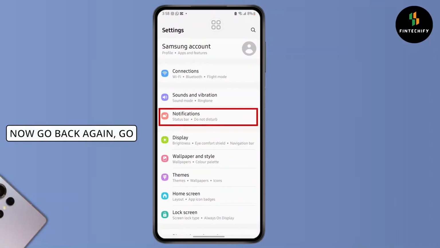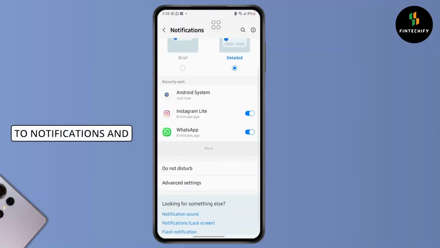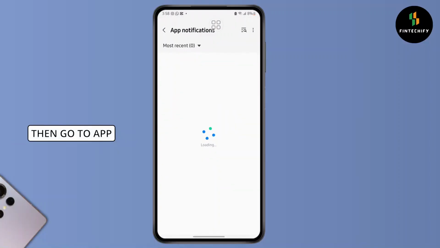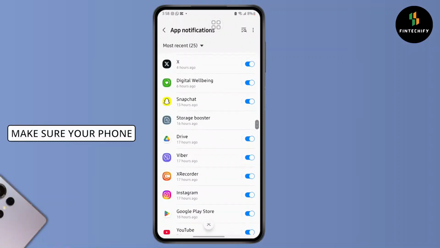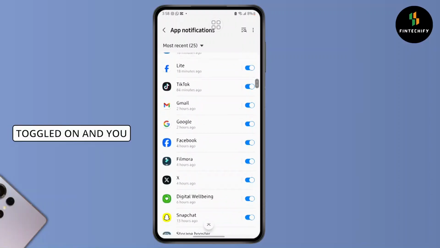Now go back again, go to notifications and then go to app notification. Make sure your phone notification is toggled on and you will be done.